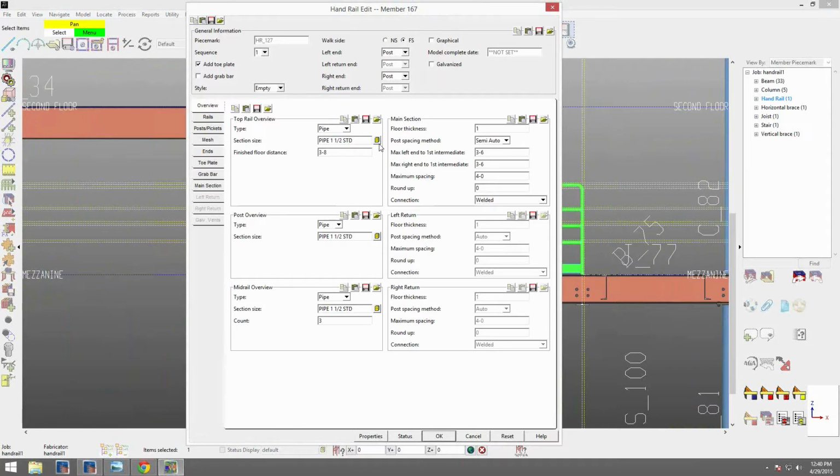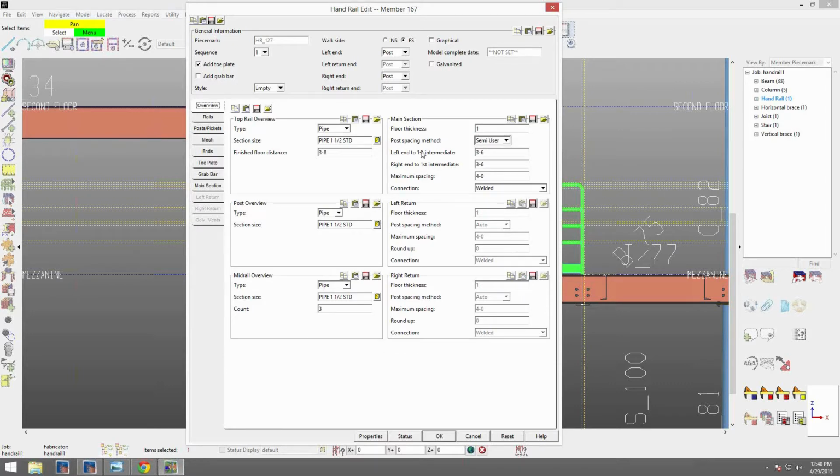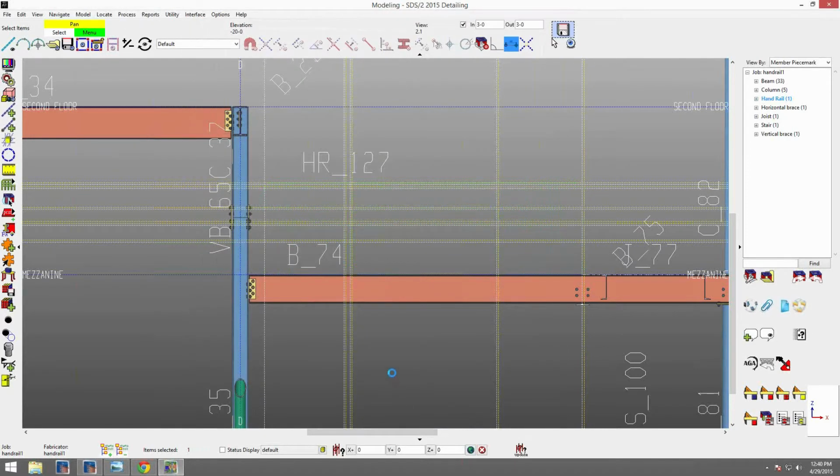Well, let's say I want to for sure my maximum left end to first intermediate. Maybe I don't want a maximum and let the system decide. I want to make sure that that first intermediate is at 3 foot. So I can go to my pull down and do semi-user. Now you see it changes here where it doesn't say maximum left end and right end. It just says my left end to first intermediate will be at this location. So I'm going to type in 3 foot and click OK. And maybe I want my maximum spacing actually to be 3'6". Click OK and process.